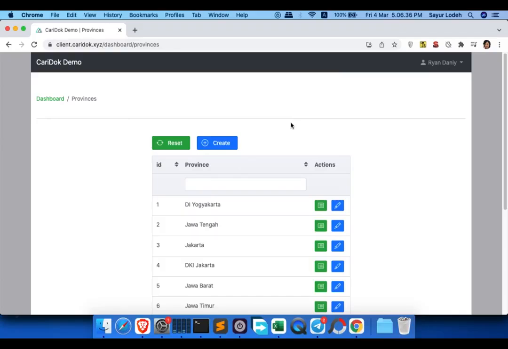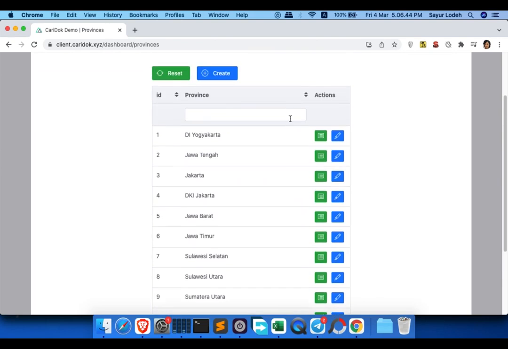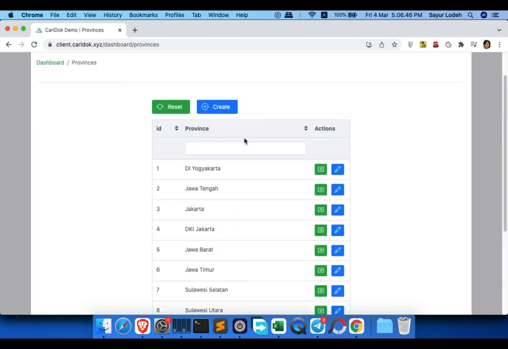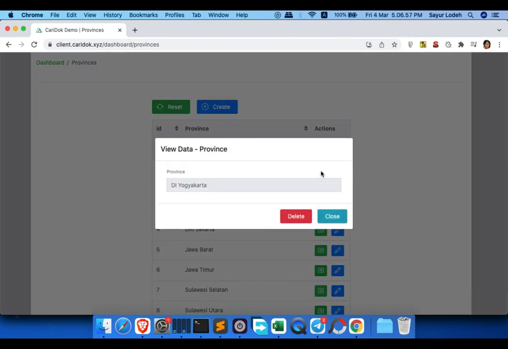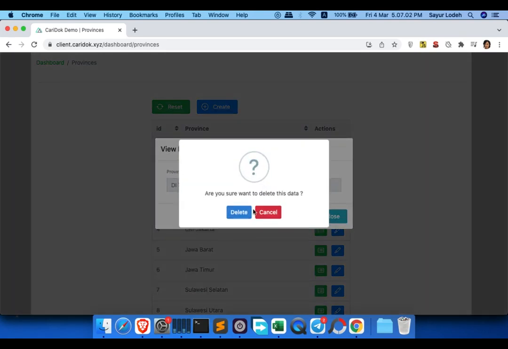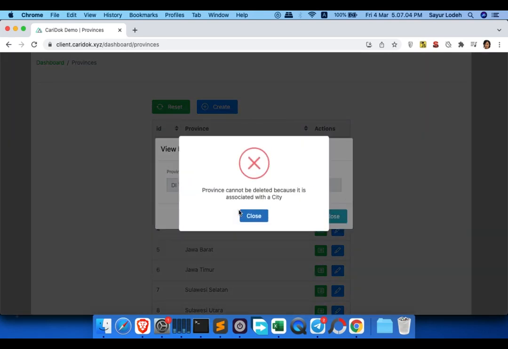The data erasure prevention makes sure that each data in this application stays intact, like this province list name. You cannot erase a province name if that province has a city name attached below it, like this Yogyakarta. If we want to delete this, it will be blocked because it's already associated with a city.